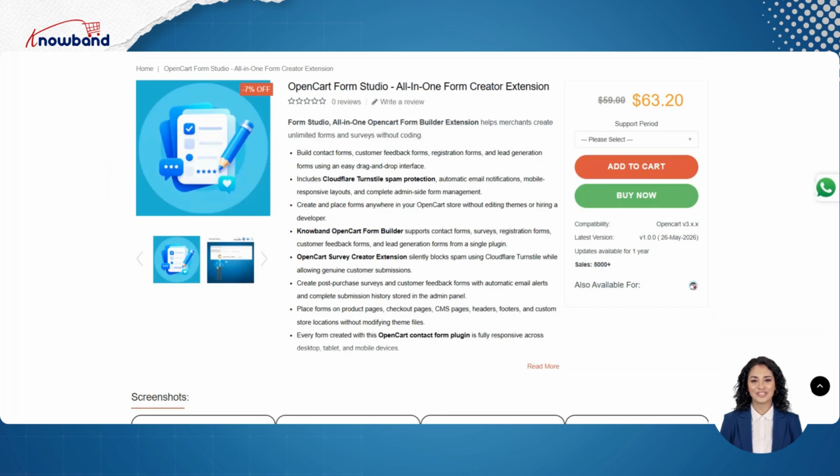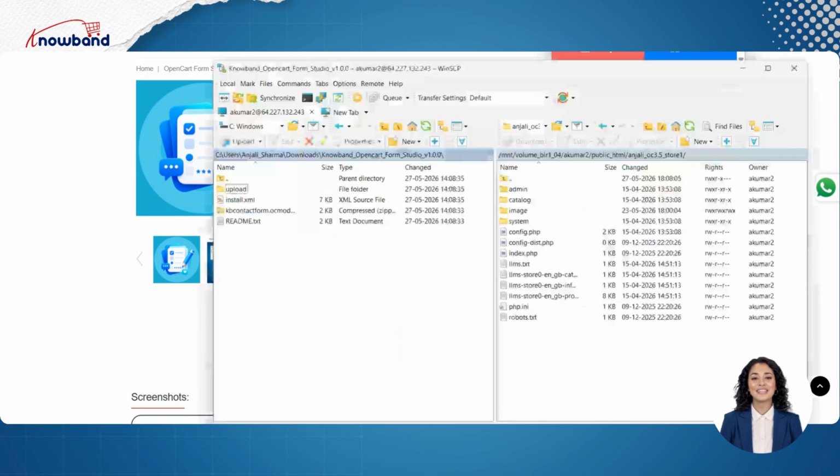So we will first cover the installation part, and then we will move to the configuration of the module. And after that, we will show the front-end functionality of the module, for example, submitting a form, or how you move to the thank you page when we submit the form. So we will first see the installation.